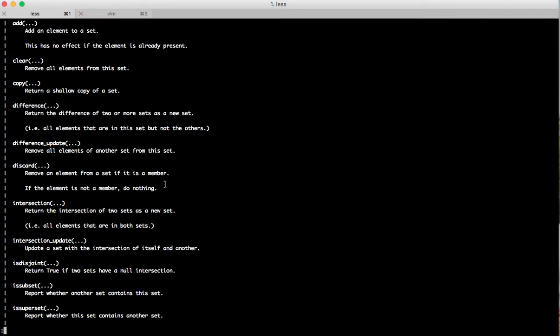So these methods are created for specific purposes. What I encourage you to do is think of what your application is going to do and how you'll use sets in it, and then look up the documentation and find out which methods are important to you.